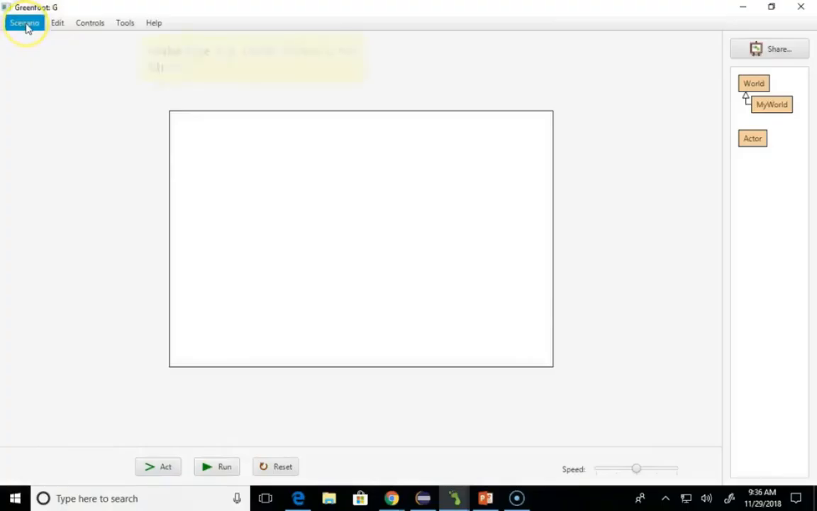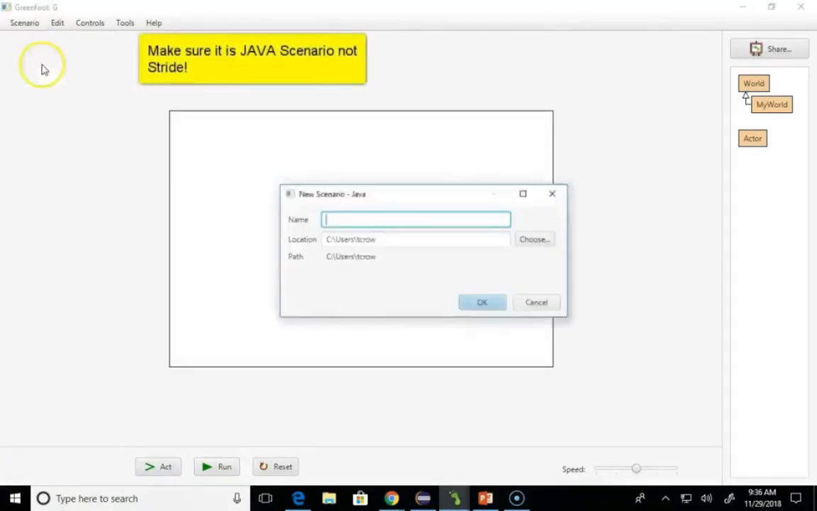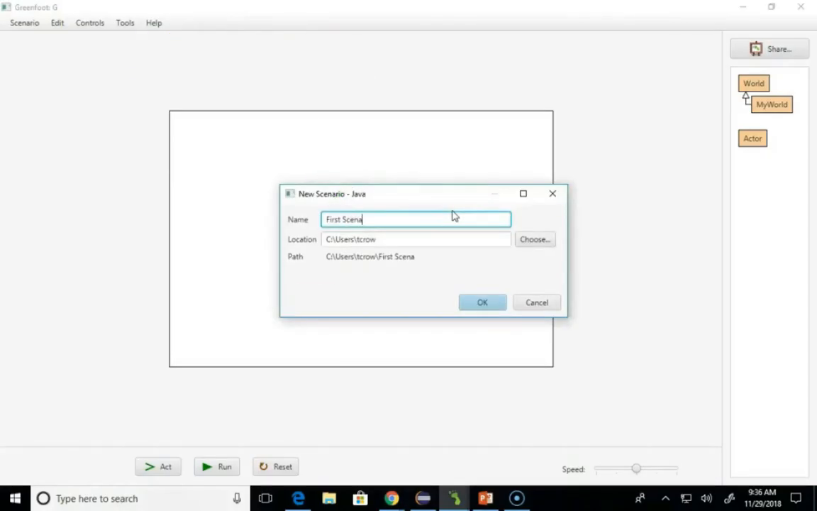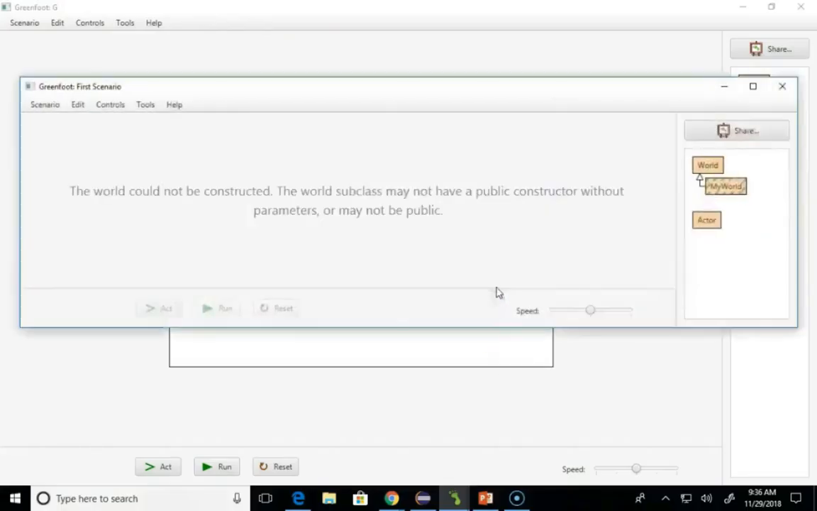If not, go ahead and go up to Scenario, New Java Scenario, and let's go ahead and call this First Scenario. Just go ahead and get started in Greenfoot.